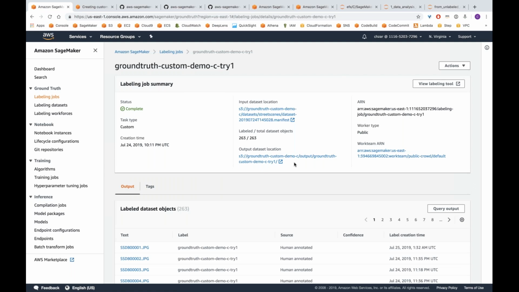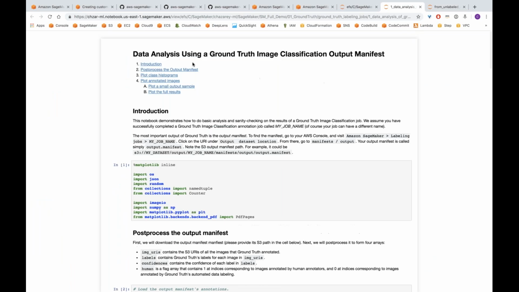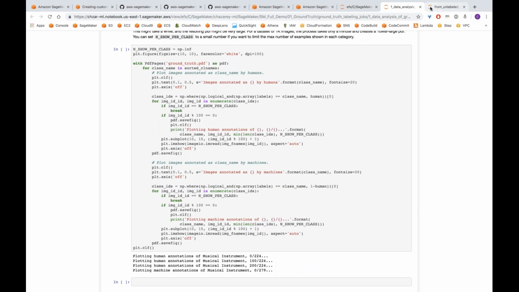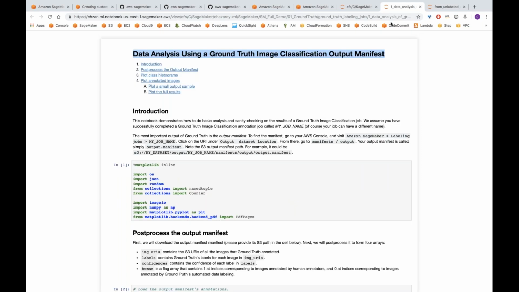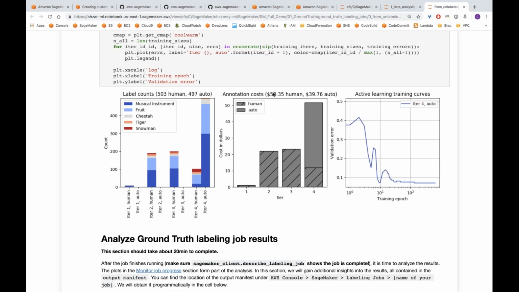There are a few sample notebooks in AWS samples. What they do is a data analysis of how your Ground Truth task has performed. One of the really neat things is that one of them generates a PDF that is labeled data analysis. The second one gives you this neat graph where you can see the human annotation and the machine annotation kicking in. You can see active learning happening here. So I'll upload this notebook as well.